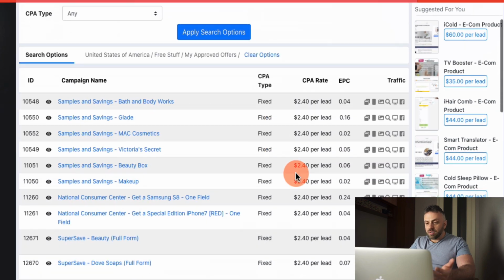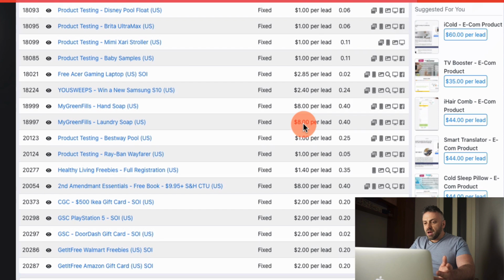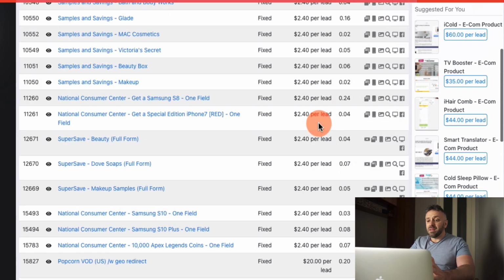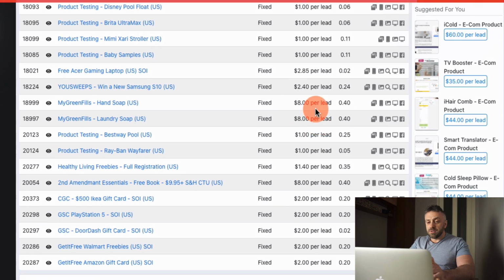In fact, most of these offers are going to be around $2.40, $2.50 per lead, maybe $3, maybe under $3. Typically, 80 to 90% of these offers are going to be below $3. There's a couple of offers at $8 per lead.